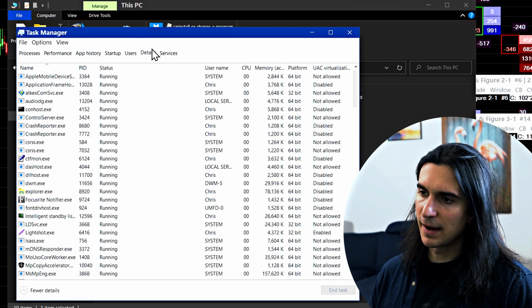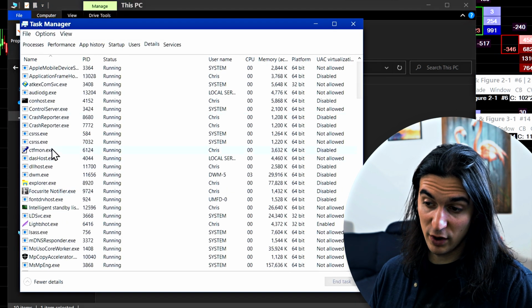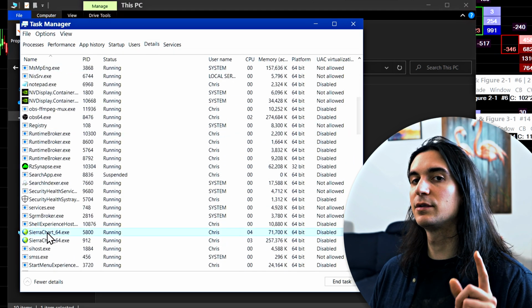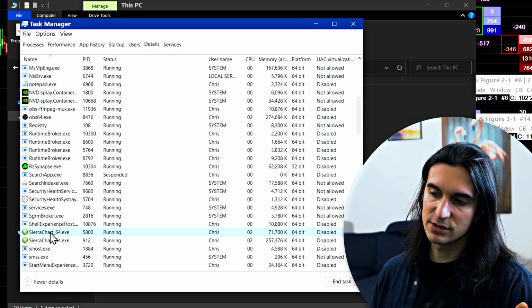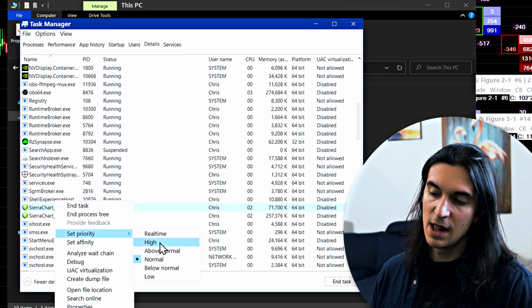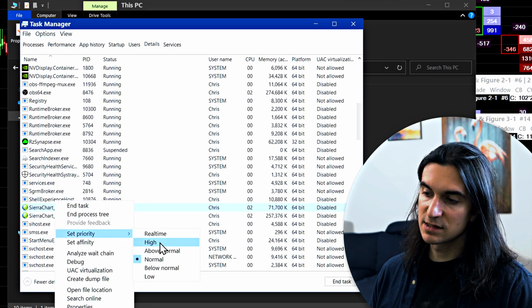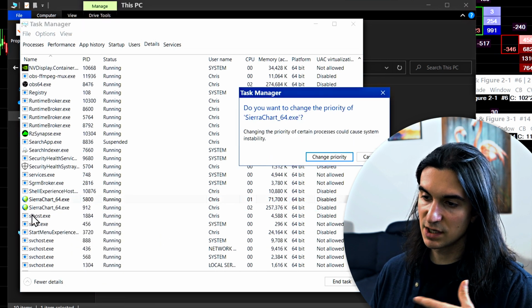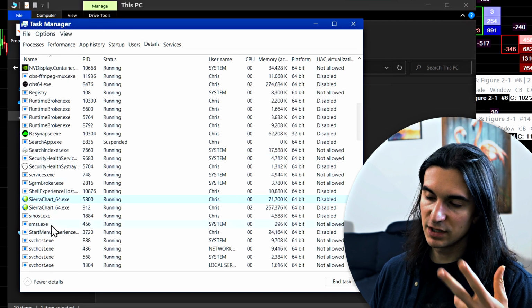And I want to talk about process priority, which is just a quick thing you can do. So you go over to processes, details. I only do this on the primary instance of my trading software. What I'll do is I'll right click on it and I will set the priority to high. What this does is it tells your operating system to prioritize the CPU cycles that are associated with that program over the other ones that are running.